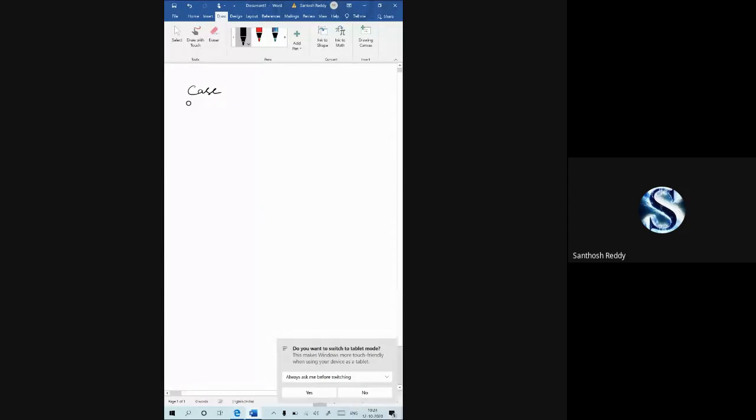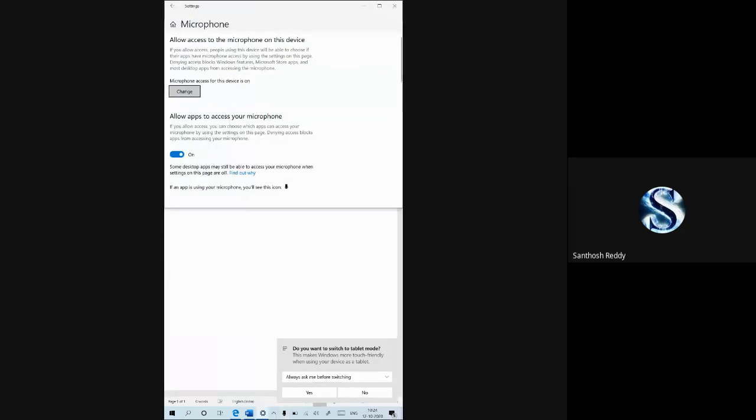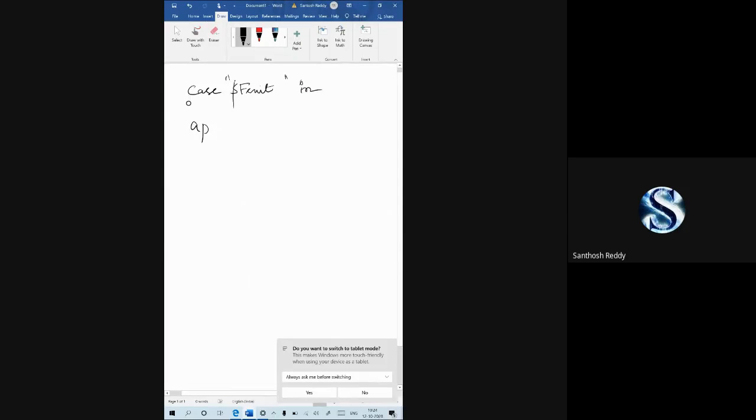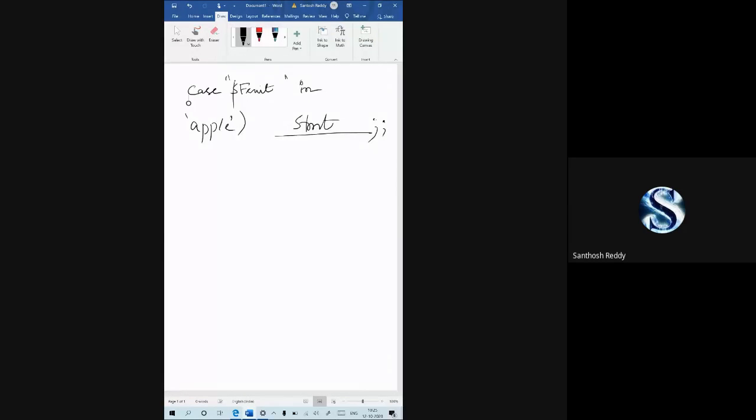Case fruit in. Here we need to use your choices, like apple, whatever choices you have, and close your parenthesis. And here you can write your normal executable statements. After your statement, you need to put 2 semicolons. You need to put 2 semicolons.